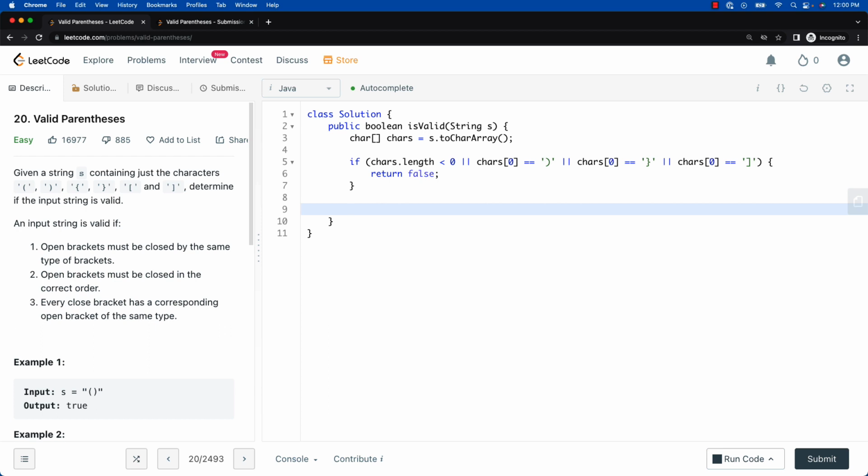All right, now that we have our guard clause implemented, let's go ahead and create a stack. And I'm going to be using a deque object of Java, and that's because we want to make sure that we have a deque in our collections where we can check to see what value is at the bottom. So let's go ahead and say Deque of Character stack equals new ArrayDeque of Character.